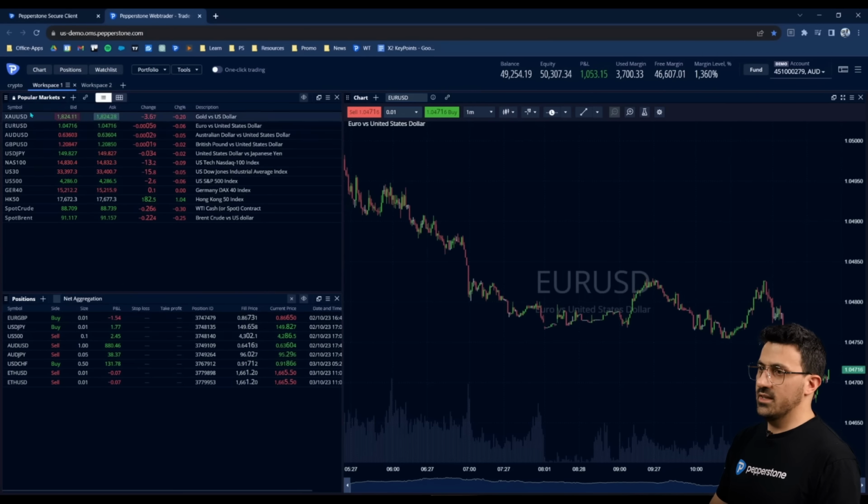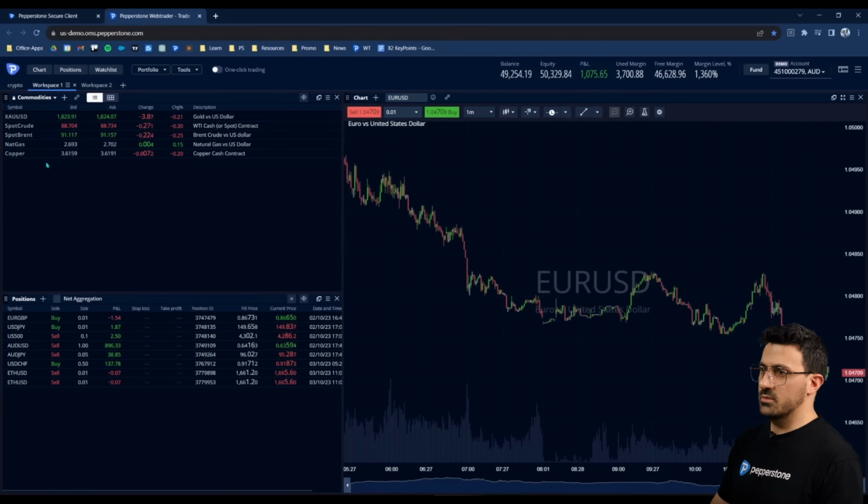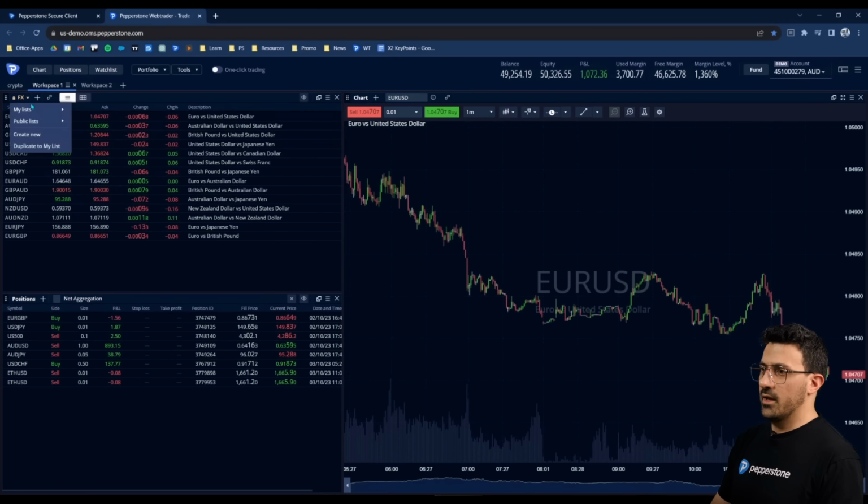Here we can see the popular markets I have selected, popular products you can trade with us. You can see gold, a few currency pairs, a few indices, oil. Now, if I click just on the name on the drop-down menu here, there's a little arrow. I can have public lists, so I can just go to, for example, commodities. I have a few commodities already saved there, or Forex, and I have a list of Forex. And of course, I can just add with the plus button.